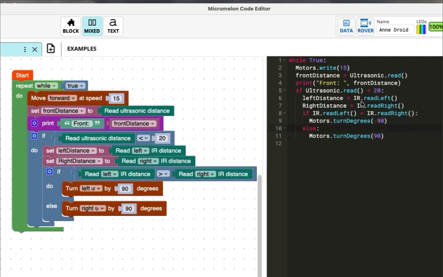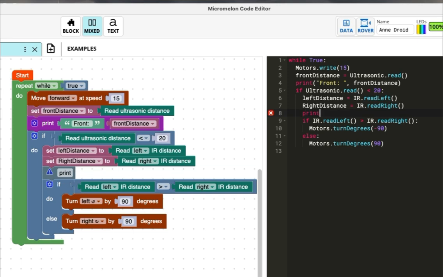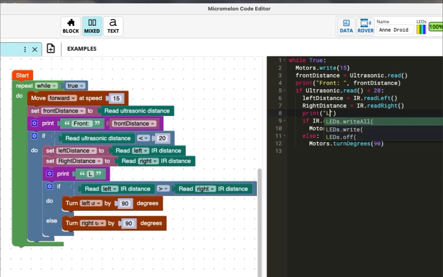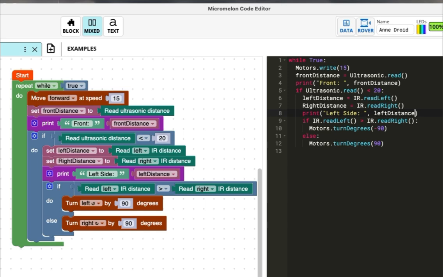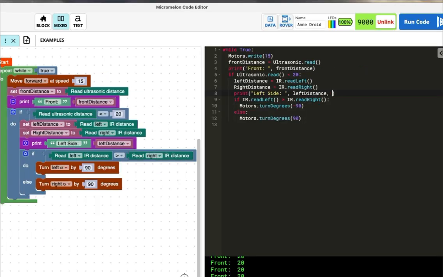Now the last thing we want to do is output that, so we're going to use a print statement again like we did up the top here on line 4, and we're going to go print bracket quote left side, and then we're going to put out the left IR, so left distance. Then we're going to put another comma in, which is sort of like allows us to concatenate, add things together.